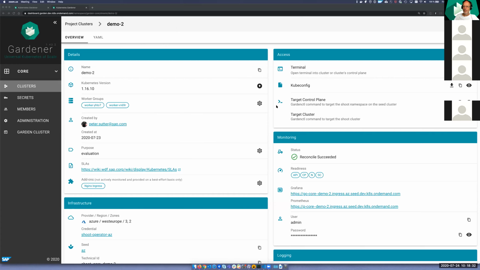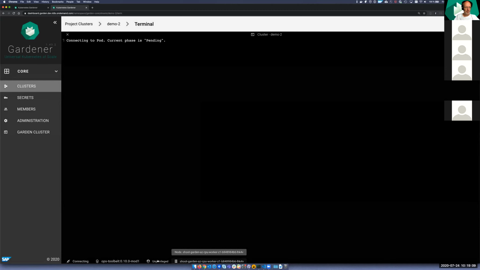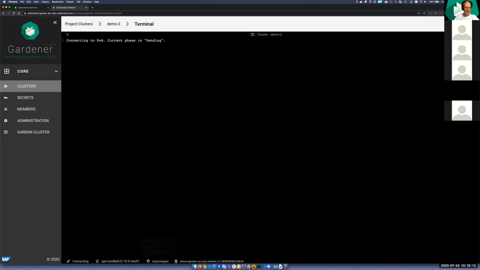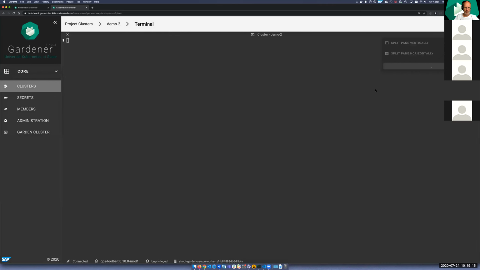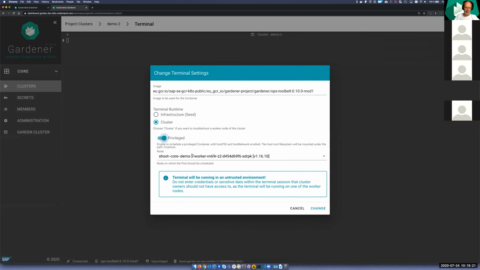So this one is, let's say, the old behavior. If I create a new terminal, I can select the target. So if I want to run a terminal against my cluster, for example, I cannot change the configuration here. If I want to debug a node, I first have to select the cluster and wait until the terminal is open. Then I can change the settings by clicking here at the bottom or at the top right corner in the settings.